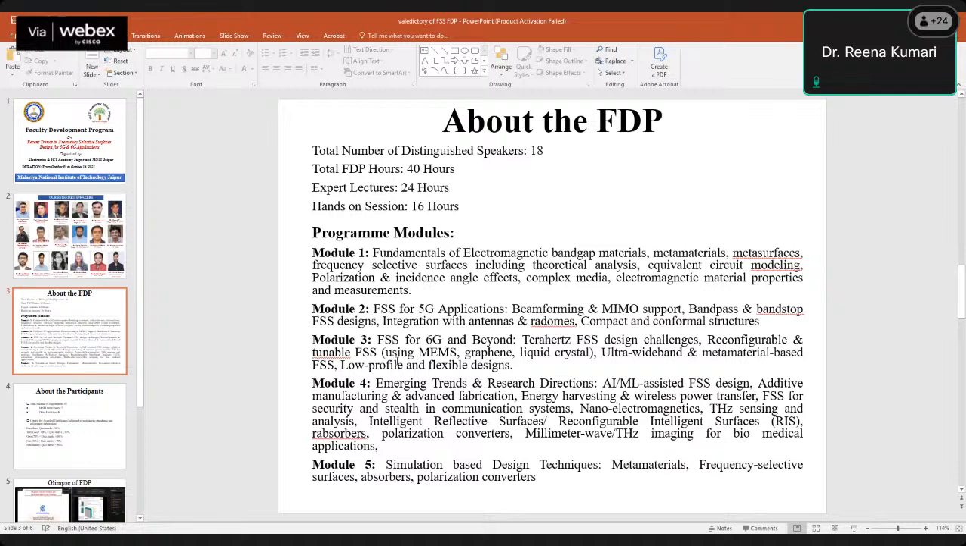Module 4 covers AI/ML assisted FSS design, manufacturing, energy harvesting and wireless power transfer. FSS for security and stealth communication systems, nano electromagnetics, terahertz sensing and analysis, intelligent reflecting surfaces, reconfigurable intelligent surfaces, absorbers, polarization converters are also there, and millimeter wave terahertz imaging for biomedical applications. Module 5 is simulation-based design, like metamaterials, frequency selective surfaces, absorbers, polarization converters.